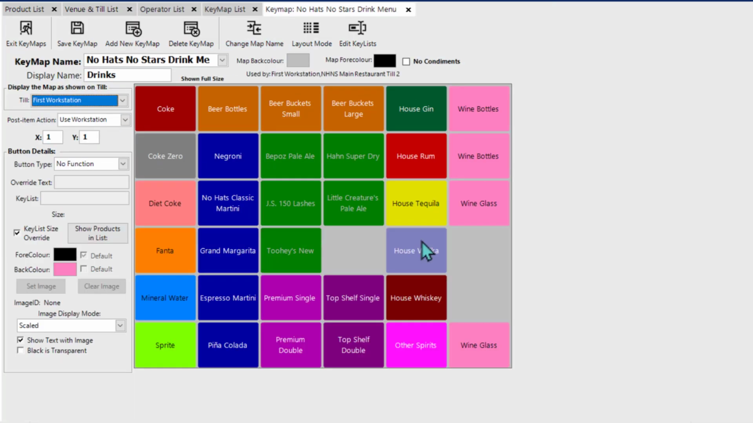So if a key map doesn't look like it's displaying as it should on a certain till, we can check the till's grid size setting and then check this on the key map setting here and see how it's going to display there. Okay, just a couple other things to mention while we're here.